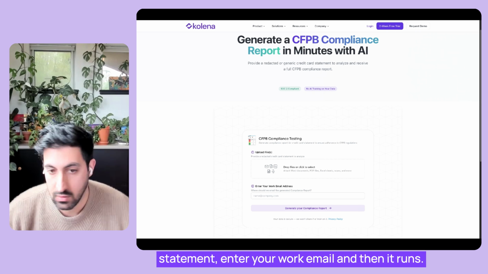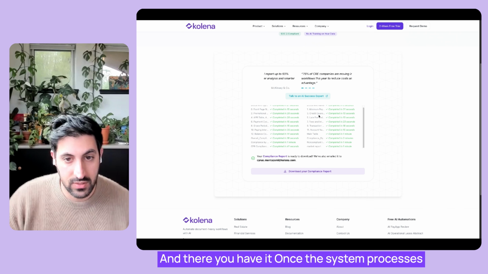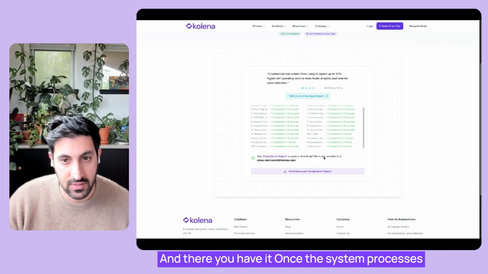So it's running a set of 12 compliance checks mapped to the CFPB requirements. And in just a moment, you'll actually receive an email with the results. It'll be a clear view of what's compliant and what's not. And there you have it. Once the system processes the statement, your compliance report has been sent to email and is ready to download right here.